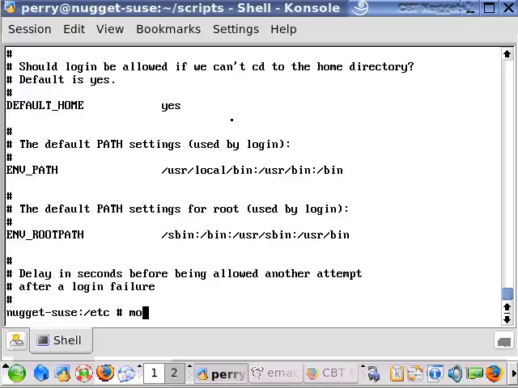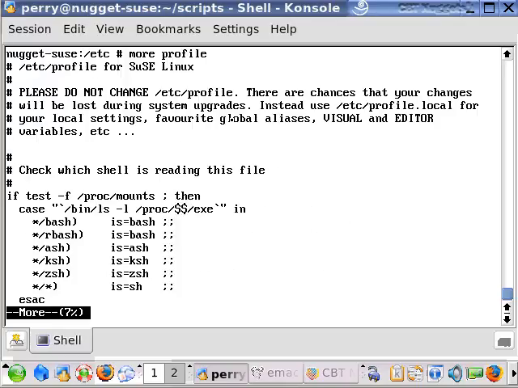Also, don't forget there's a file in the /etc directory called profile. Now, /etc/profile on a SUSE Linux system is not supposed to be modified. On some versions of Linux, it's okay to modify /etc/profile. Here, they say explicitly, if you want to make changes for the global system, then do that in /etc/profile.local, because if you do it here, it's just going to be lost. Okay, so that's another file in the /etc directory that controls global environment settings for users.